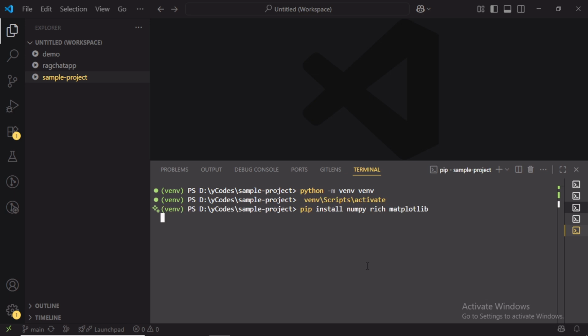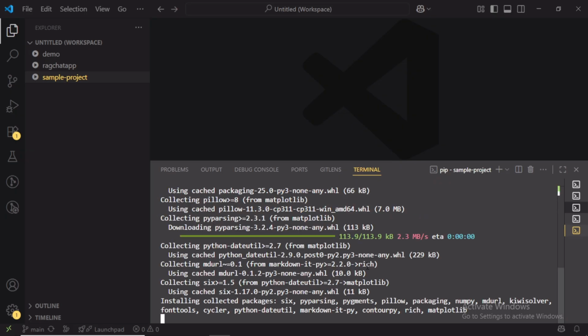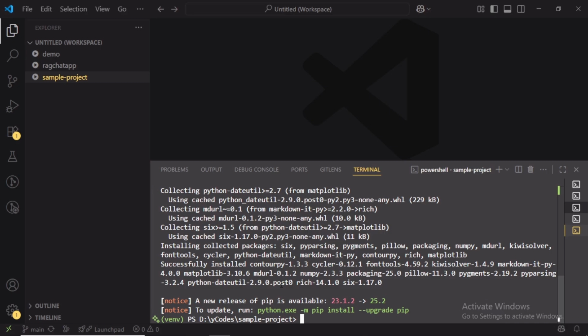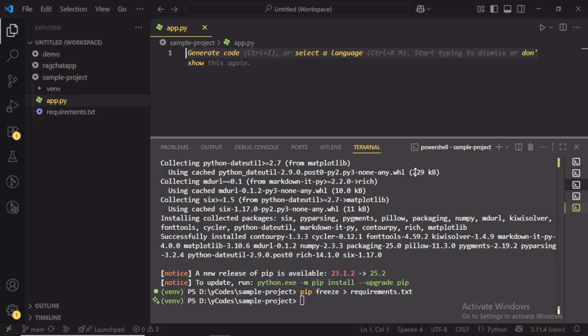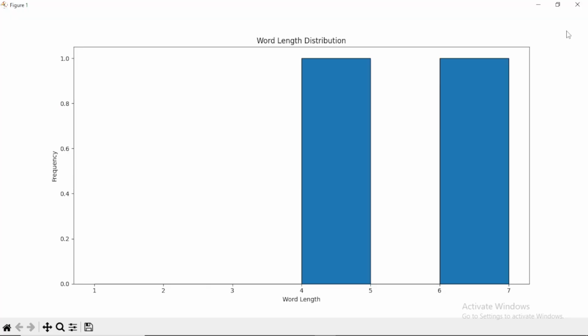Now we can install the libraries using the pip command. Add the script and then run the application. Now we can see the application is running.